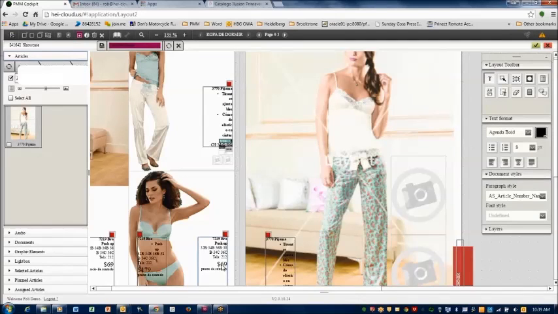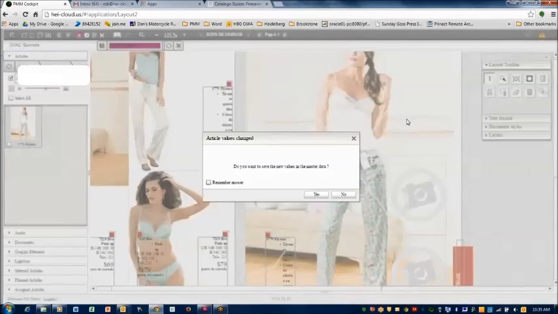So when I click on this box and I select this price, let's make this price 79. I'm going to make this price change to 79. Notice I get this little green checkbox here. When I click this checkbox, it asks me, do you want to save these values to the master data? This is going to save this information into the database.